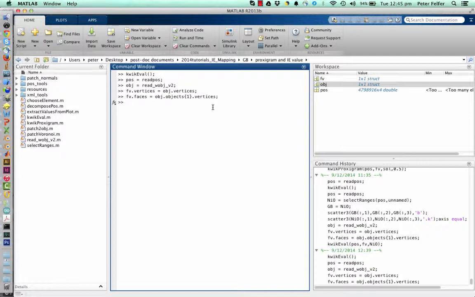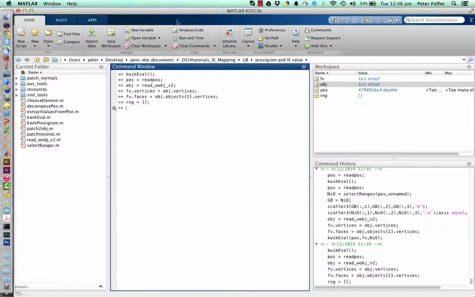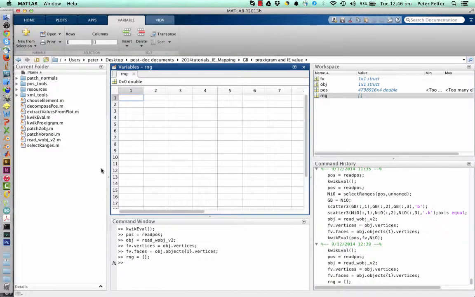We need Microsoft Excel or some other similar program. You can do it by hand as well, but this just makes it faster. So we'll need to get the ranges. I'll produce an empty variable called RNG for ranges and open it up so I can copy and paste later.